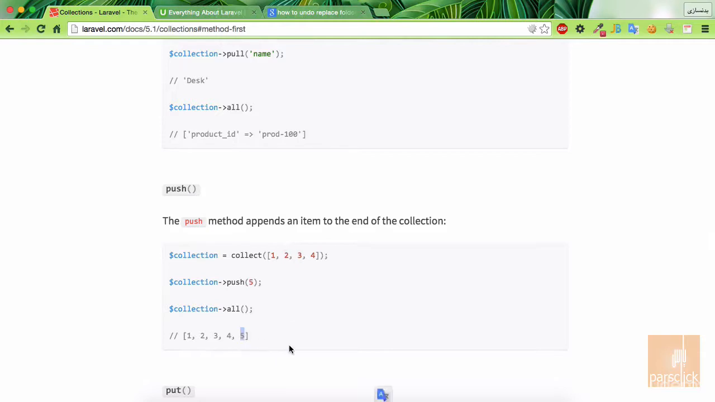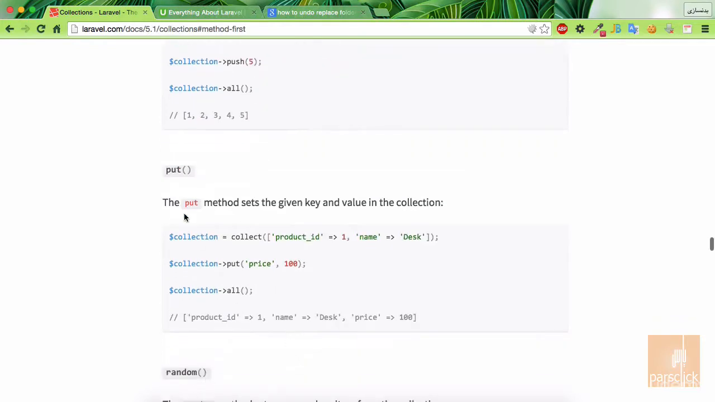end of the array. We have put, which will get two parameters such as price and 100. It's going to put it inside the collection with a price as the key and value.